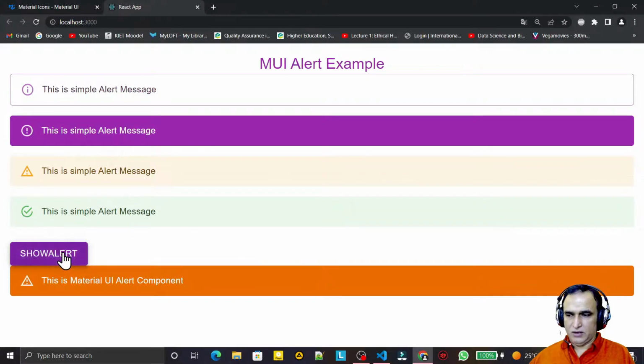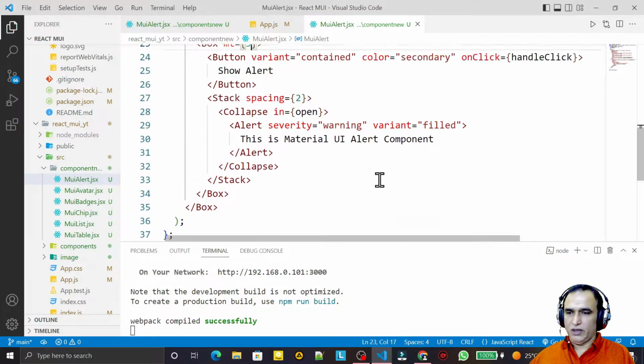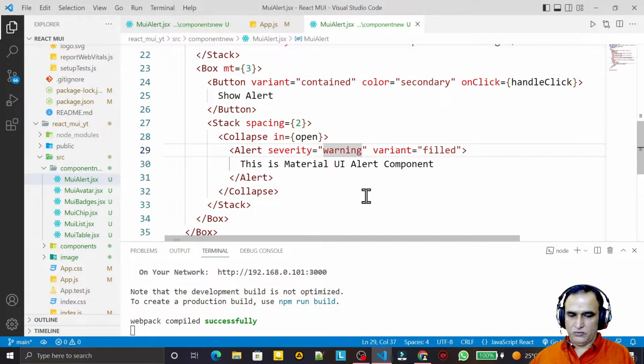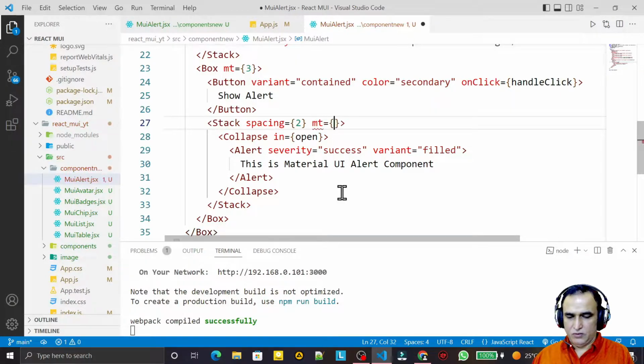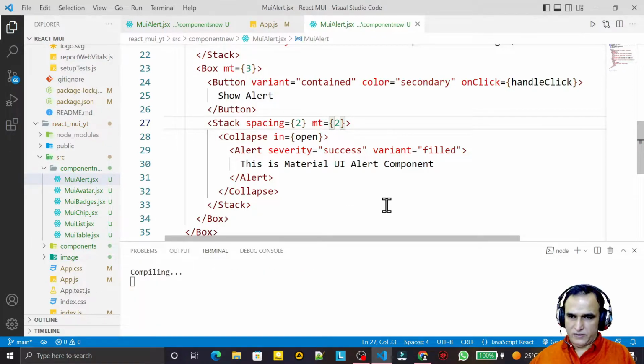If I click on this, the notification is coming, but I do not have an option to close it, so we put a close here. And I also need to change this information icon. So here I say this warning is success, the green one, and I say margin also, empty equal to 2, save this.